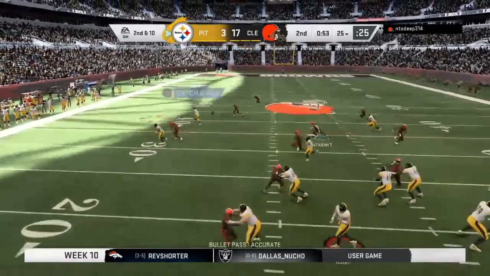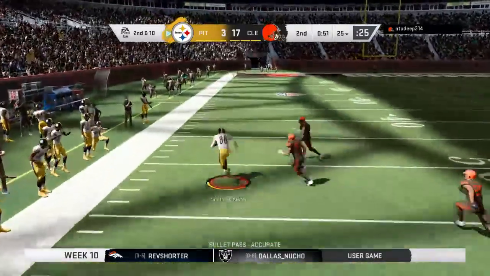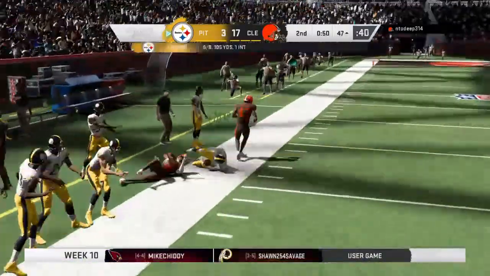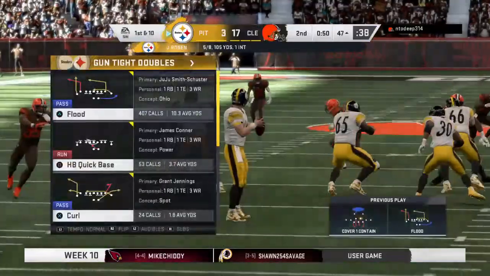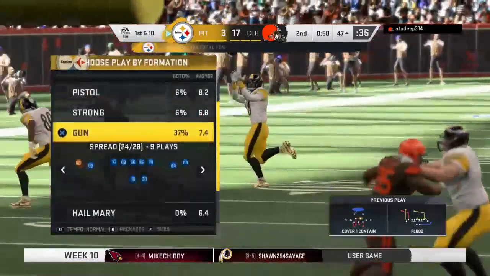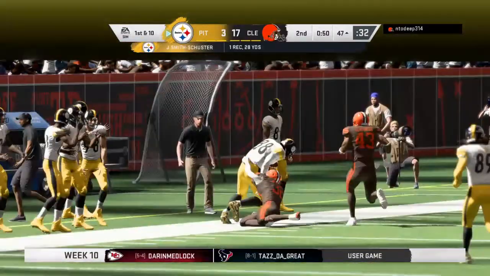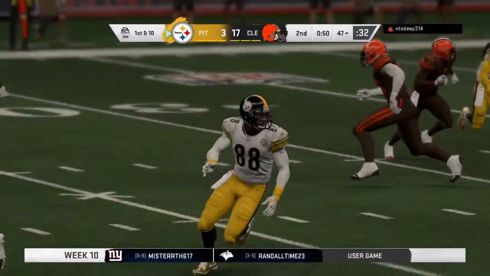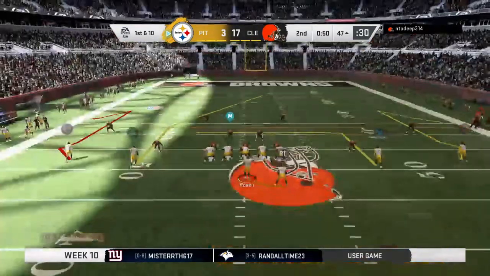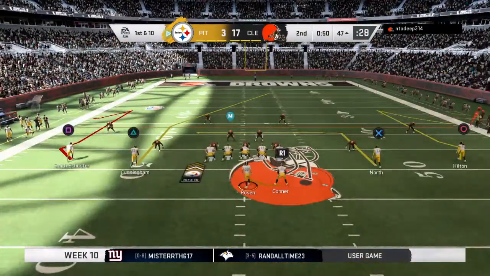Now Rosen. He finds an opening past the 40. He'll find Juju Smith-Schuster. 28 yards the gain there on the catch and run. Smith-Schuster, a 28-yard gain. First down, Steelers. This offense finding its legs now. Here's another 1st and 10.